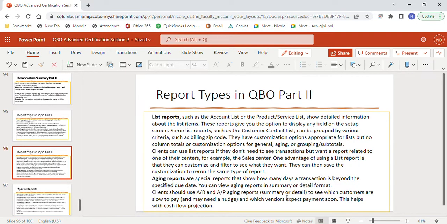The next one is list reports, such as the account list or the product service list. They show detailed information about lists of items. Then you have aging reports, and they show how many days a transaction is beyond the specific due date. So the most popular are AR and AP aging reports. So those are the four main ones.